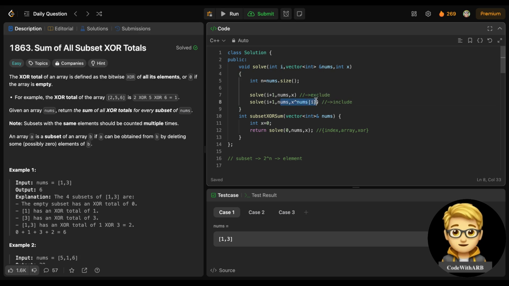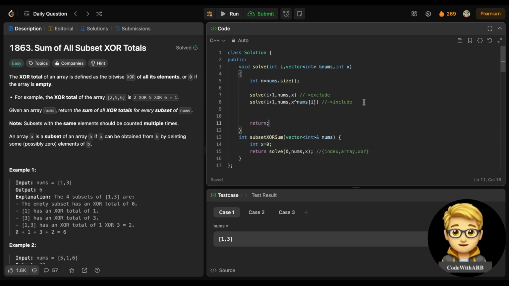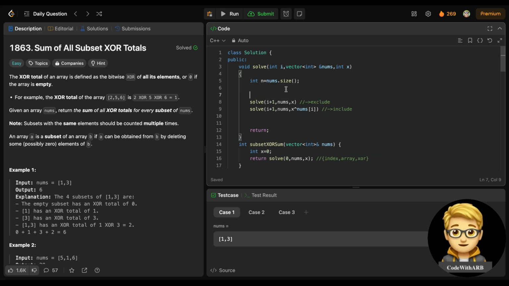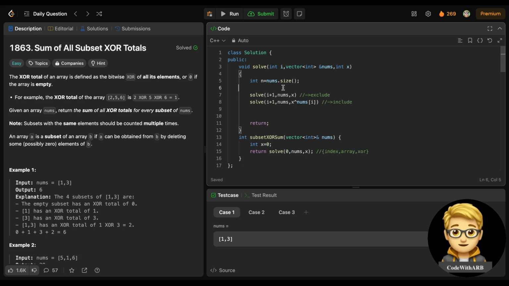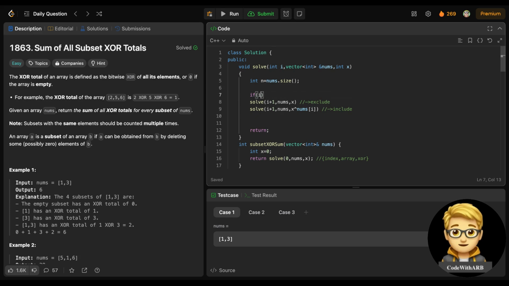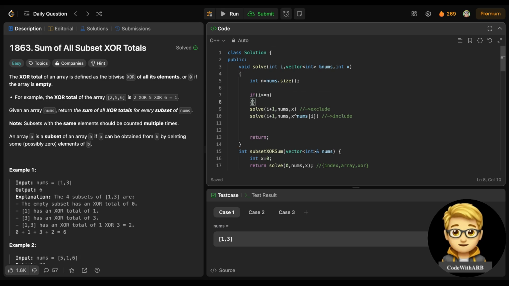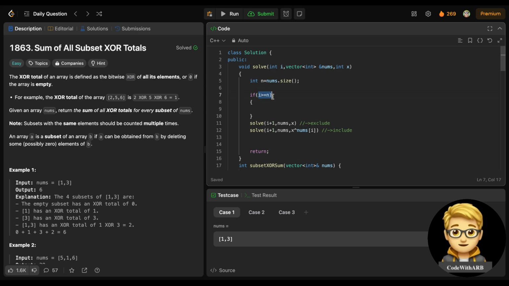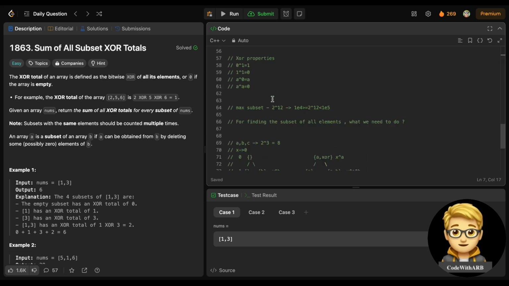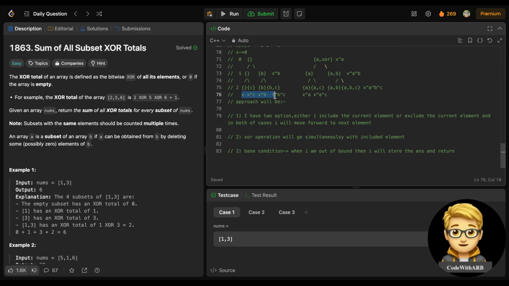So if I include, I need to take a XOR with x. Otherwise, I will simply pass the same XOR and iterate with i plus 1, right? And after that I will just return. So when will this recursion end? When i is greater than or equal to n. Whenever we get to the last elements, we get in this tree all the XOR values.